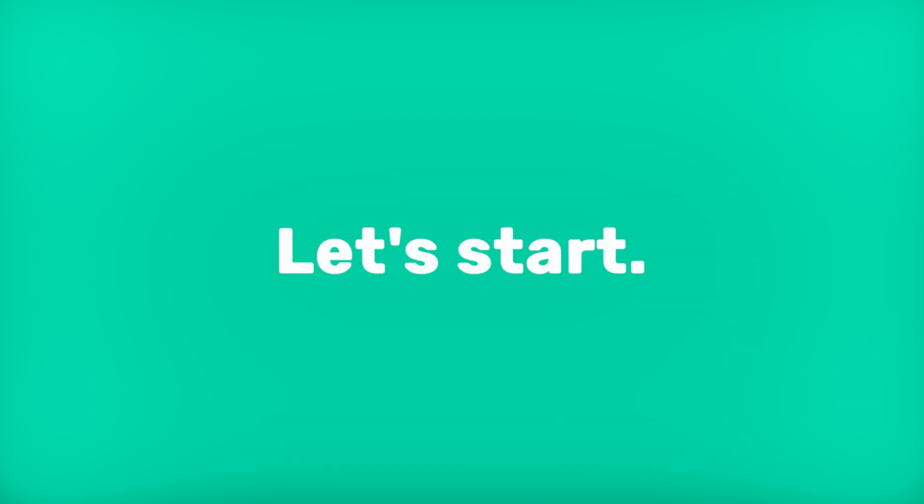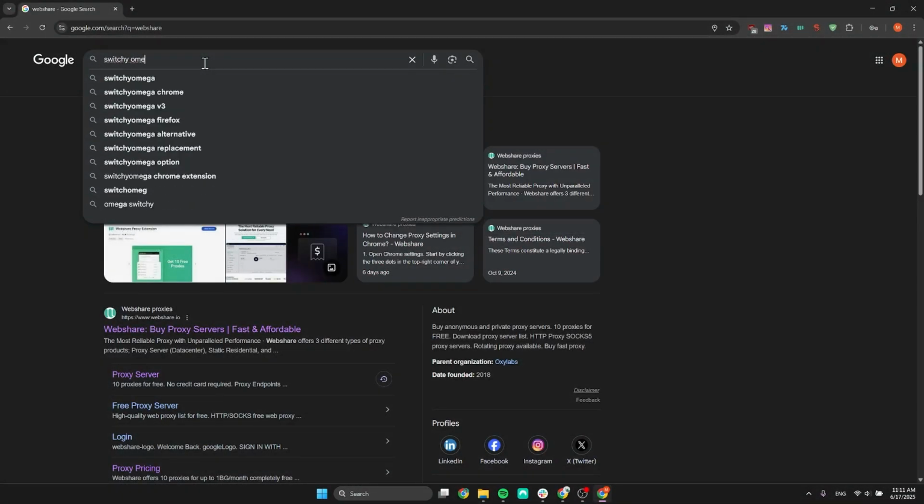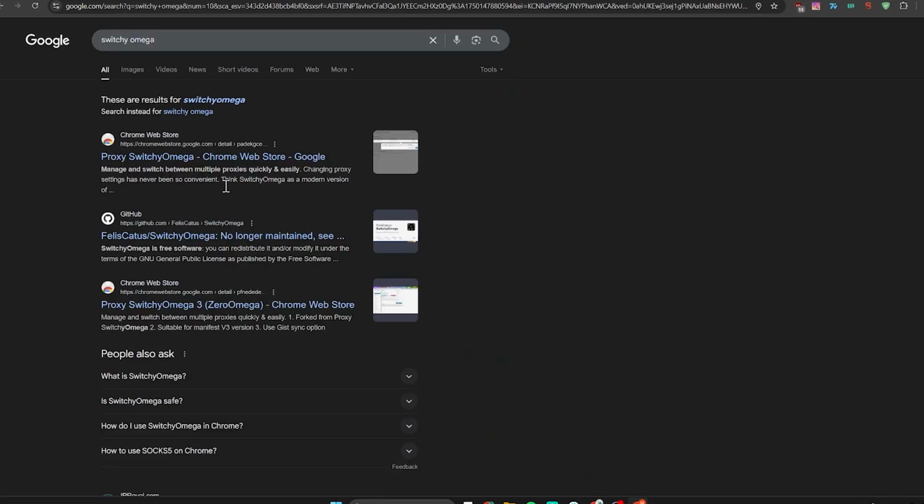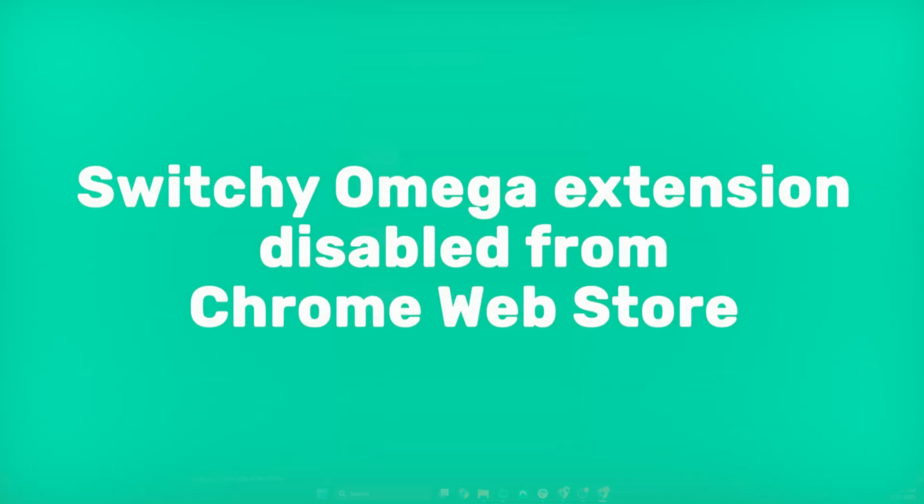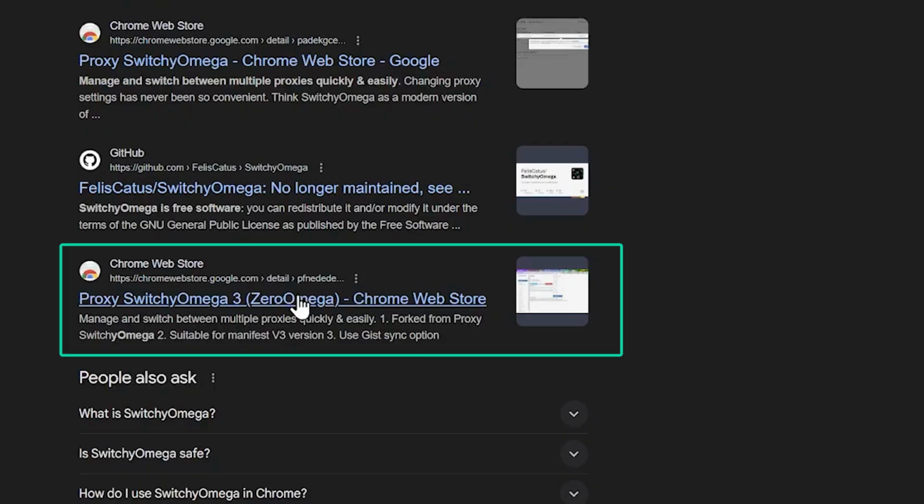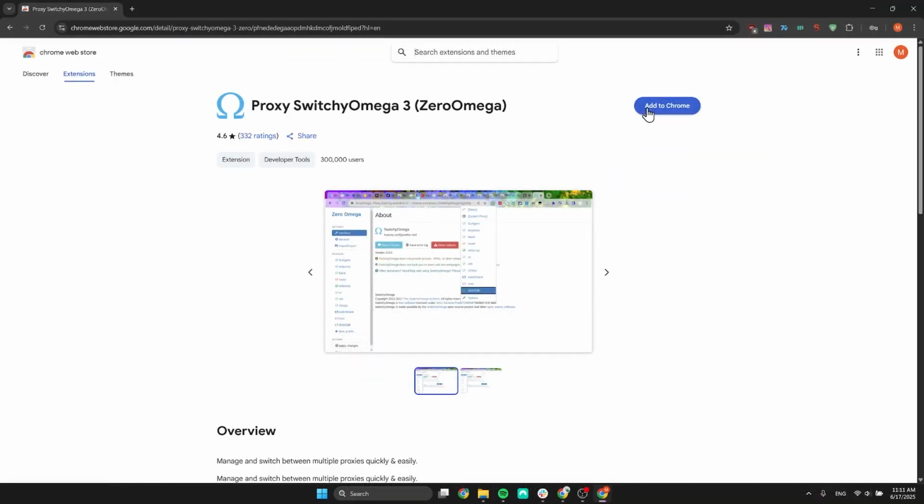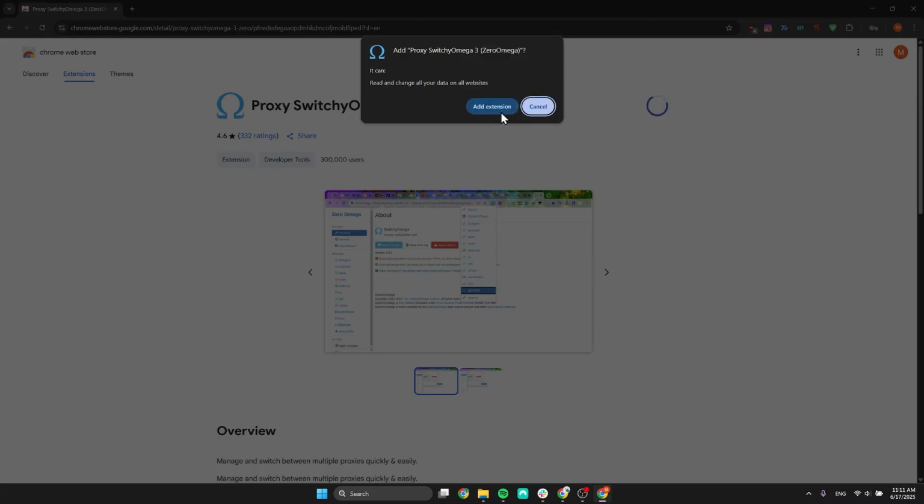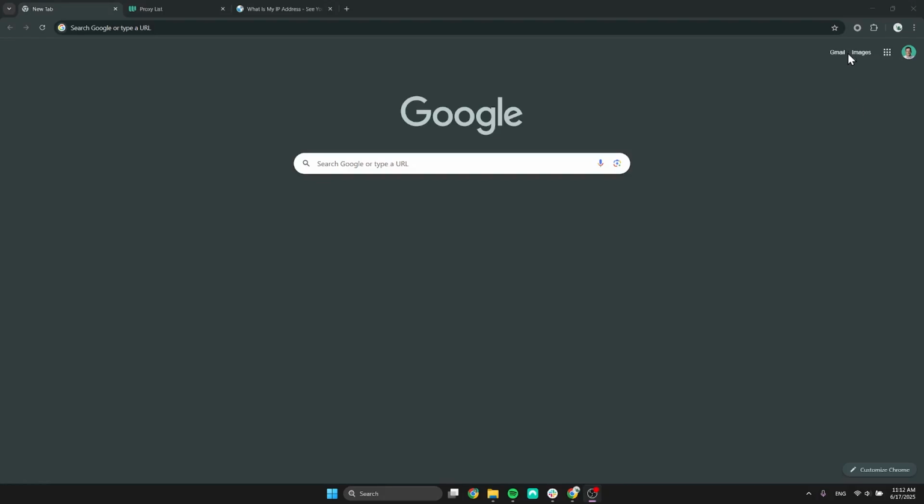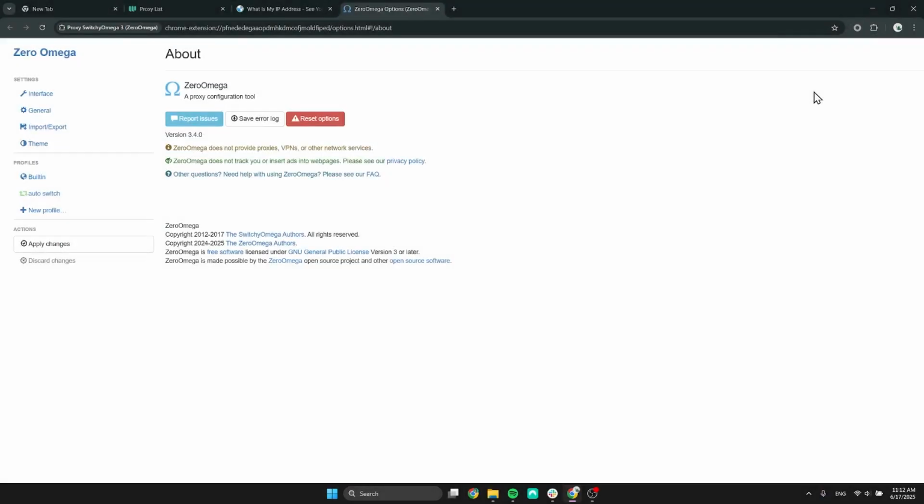Let's start. First, let's install SWITCHY Proxy extension. Since the original SWITCHY extension is disabled from Chrome Web Store, we will have to install the popular alternative called SWITCHY 3.0. After installing the extension, click on its icon at the top and hit Options.